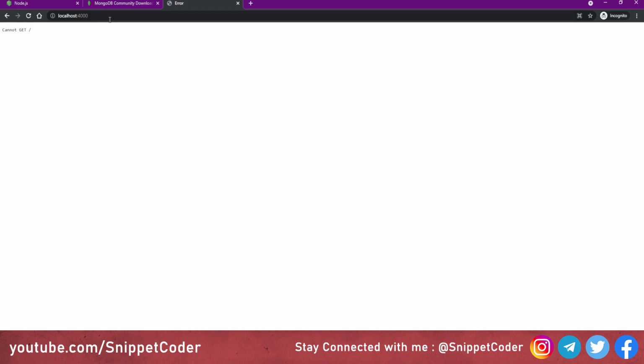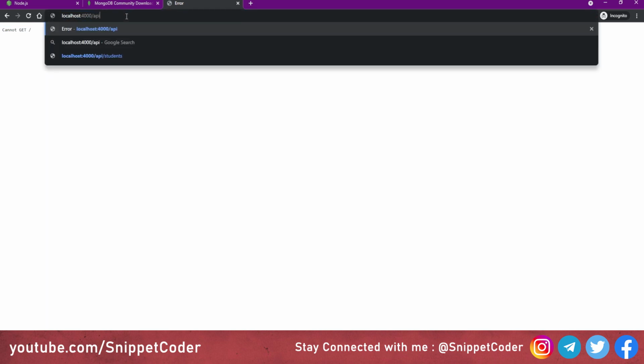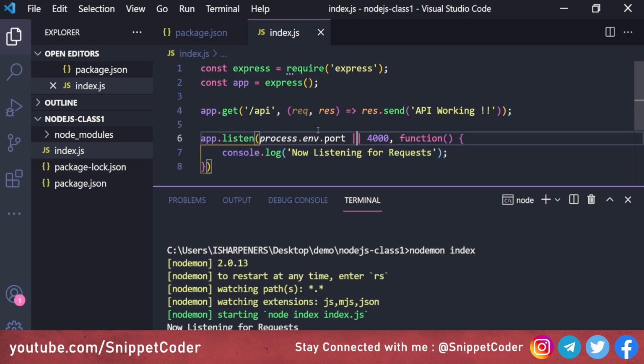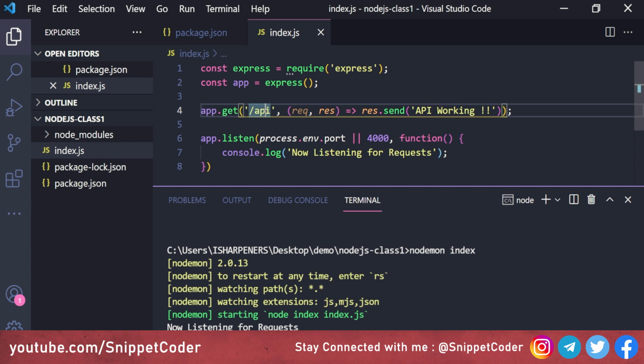That means this API is working only with that endpoint which we have mentioned in our code. If I put /API here, you can see the API is working. Now if I go back to the code, you can see I have added app.get with /API, that is the endpoint. Only if the user puts that endpoint will it start working. So now our sample API is working fine.